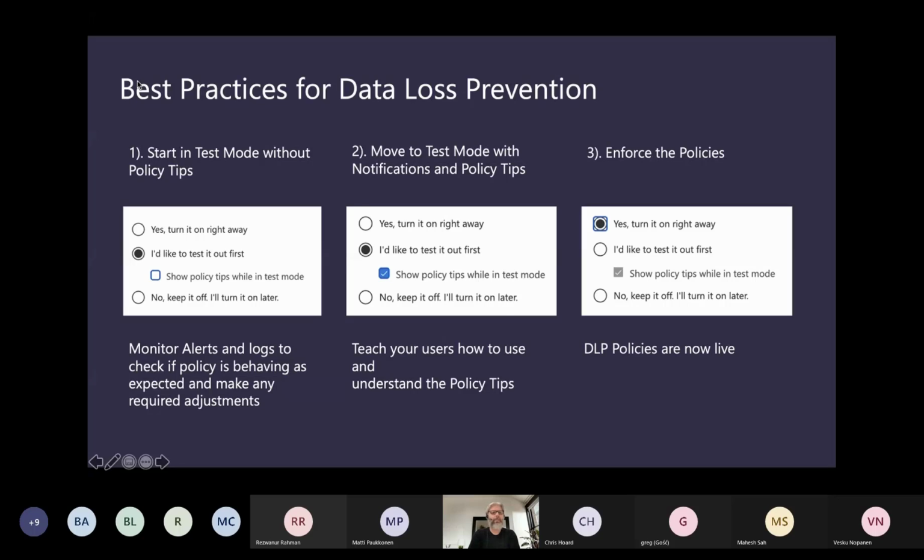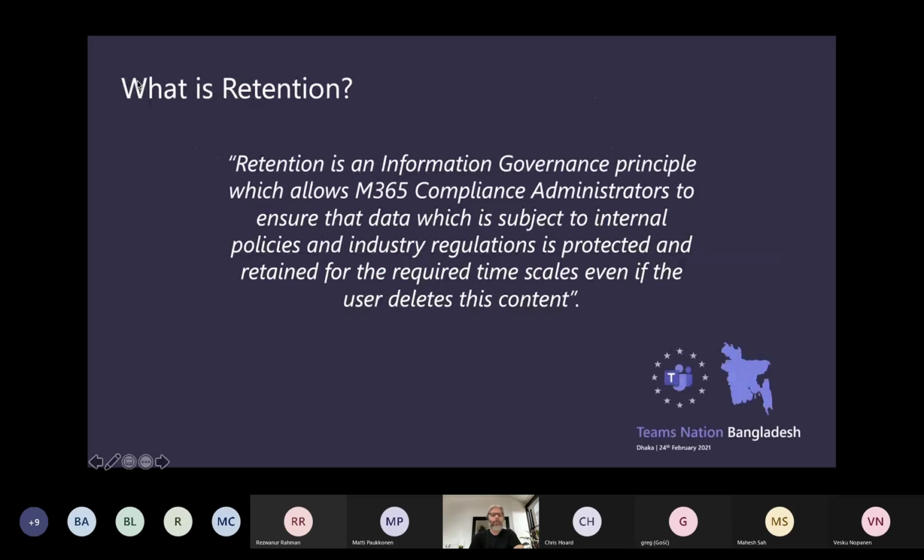These are your calls to action if you like, but start in test mode without policy tips. Monitor alerts and logs to check if policy is behaving as expected and make any required adjustments. Then number 2, move to test mode and notifications and policy tips. Teach your users how to use and understand policy tips. Policy tips, as I say, not as relevant in the context of Teams. And then enforce the policies when you're ready to turn them on. DLP policies are now live.